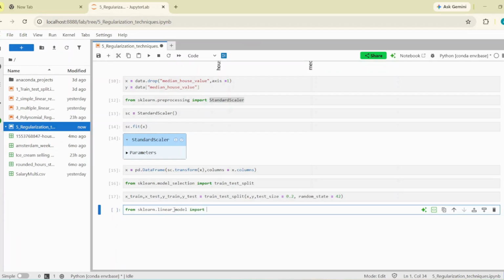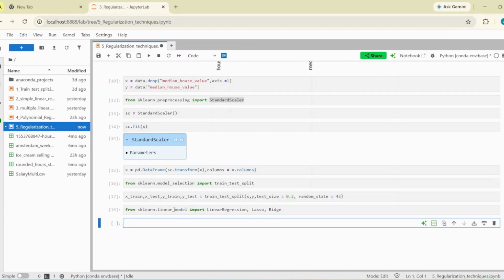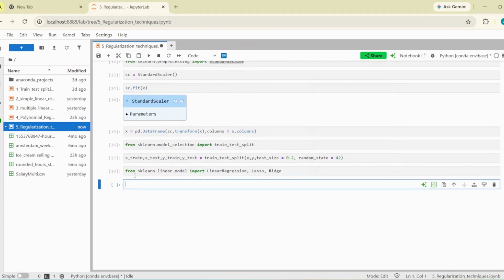Import. First I will import linear regression, lasso and ridge. Okay, I will import all this. Now first I will make an object to call my linear regression.